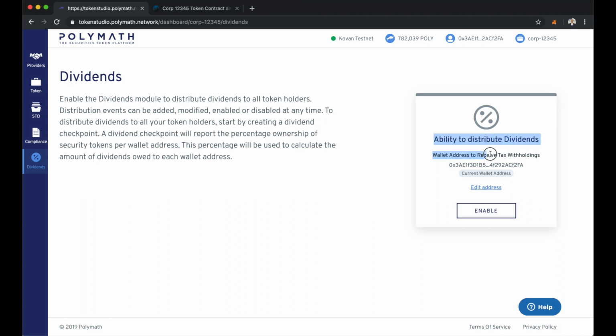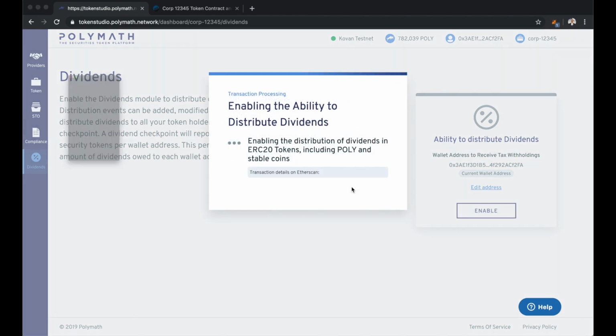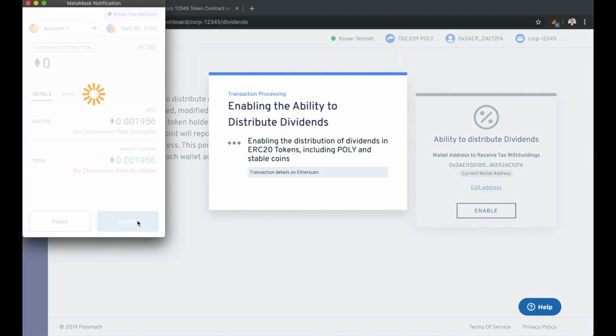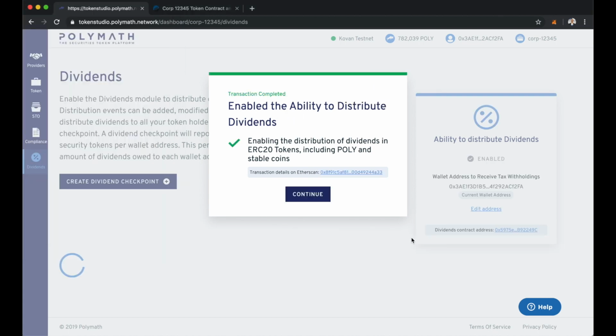So first things first, we want to set an address to receive tax withholdings. So we actually have support for tax withholdings here in the Polymath Token Studio when you're paying dividends, just to make all of the accounting work much easier on you. And so I'm setting this address as my own, ending in 2FA, that we've been working with throughout this entire demo, but you could theoretically make that address anything you would like, with most security token issuers using a third-party custodian for that. I'm happy with it being my 2FA address though, so let's click Enable, and we'll enable the ability to distribute dividends. Confirm with MetaMask, and here we go.